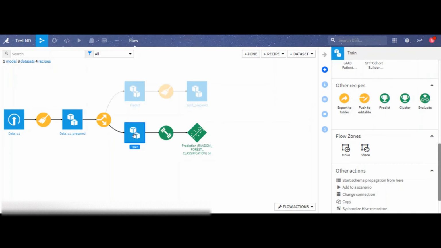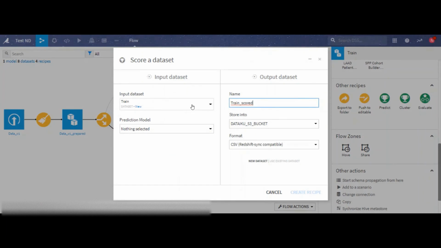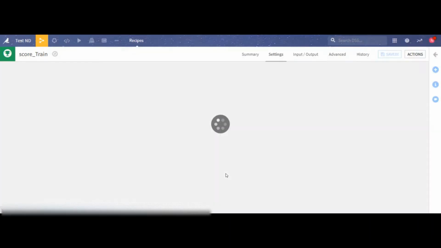So you click on the train object, and on the right side you see the predict recipe. Now click on predict, select the input data set, select the output data set, right? Now everything is already selected, and in the prediction model, definitely you have to select the model. Once it is selected, create recipe.